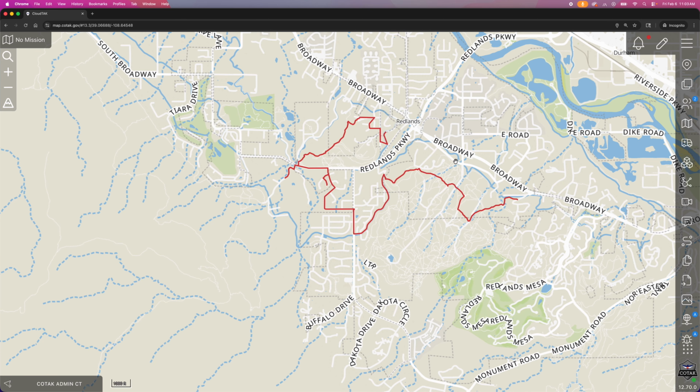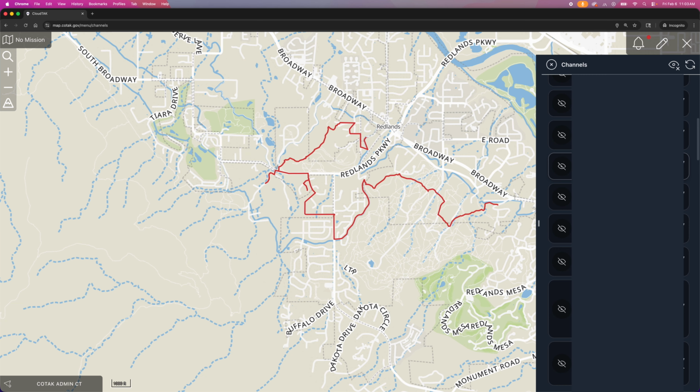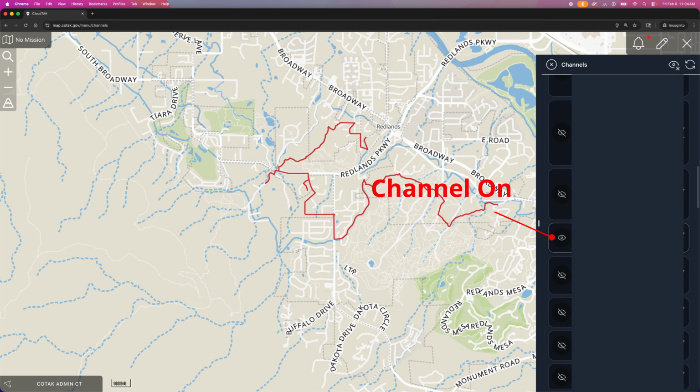Before we start creating routes, double-check your broadcast settings. Make sure you're only sharing your location on the appropriate channels for your mission. For example, I'm staying on DFPC COE.